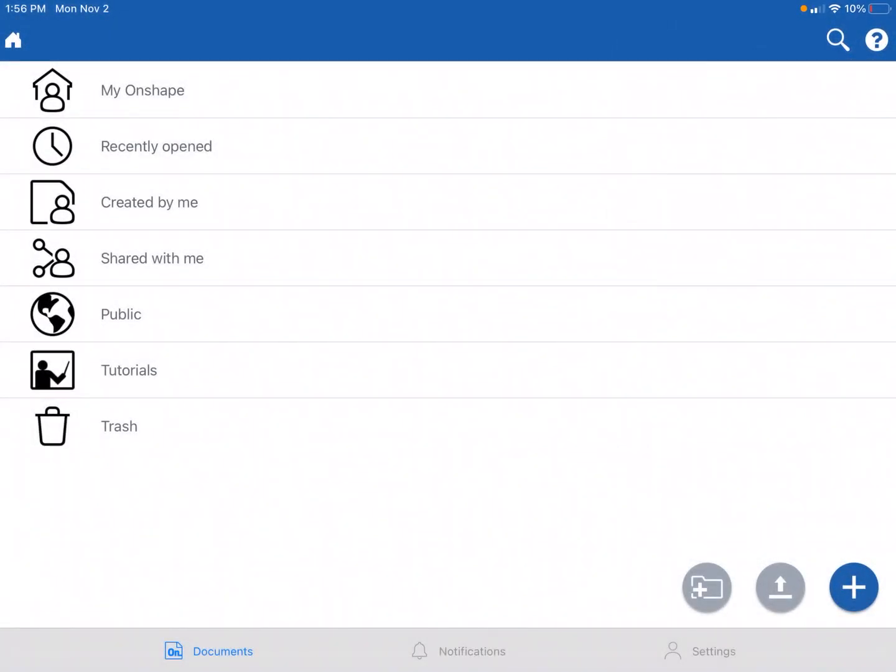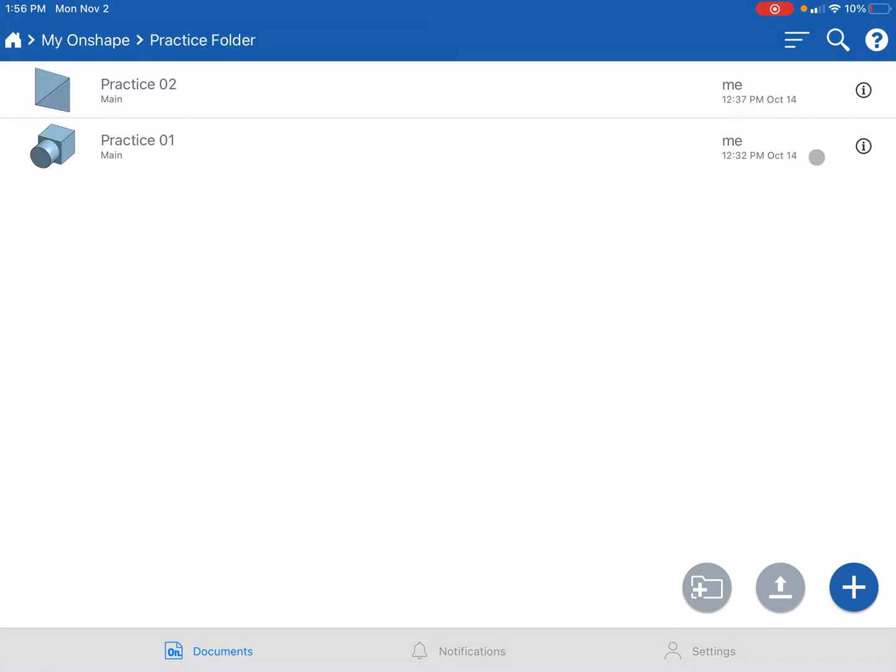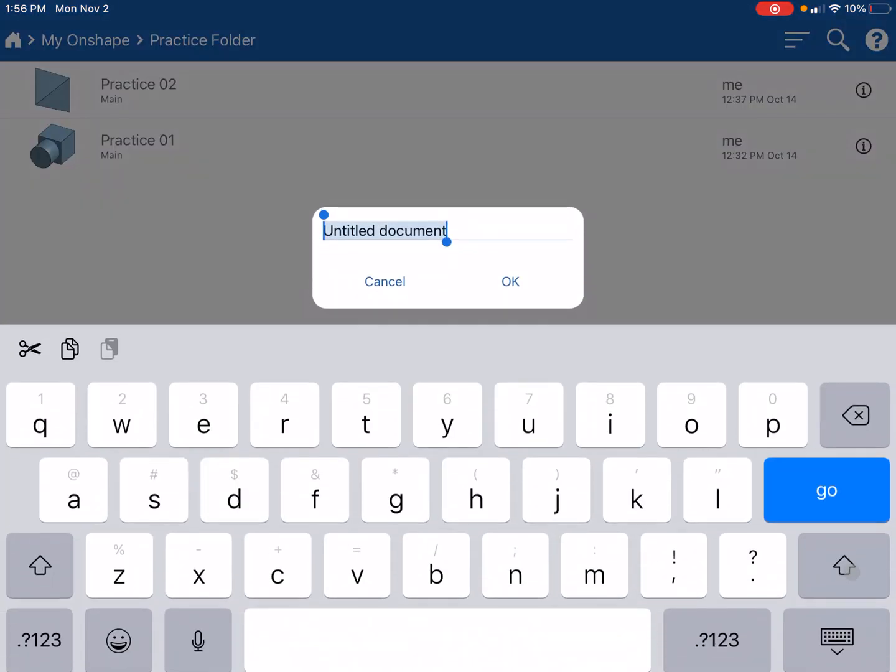Okay, guys, I'm going to show you how to use the Revolve tool. So I'm going to start by going up to my Onshape, and I'm going to use the practice folder, okay? And I will create, using the plus sign down here, a new document.